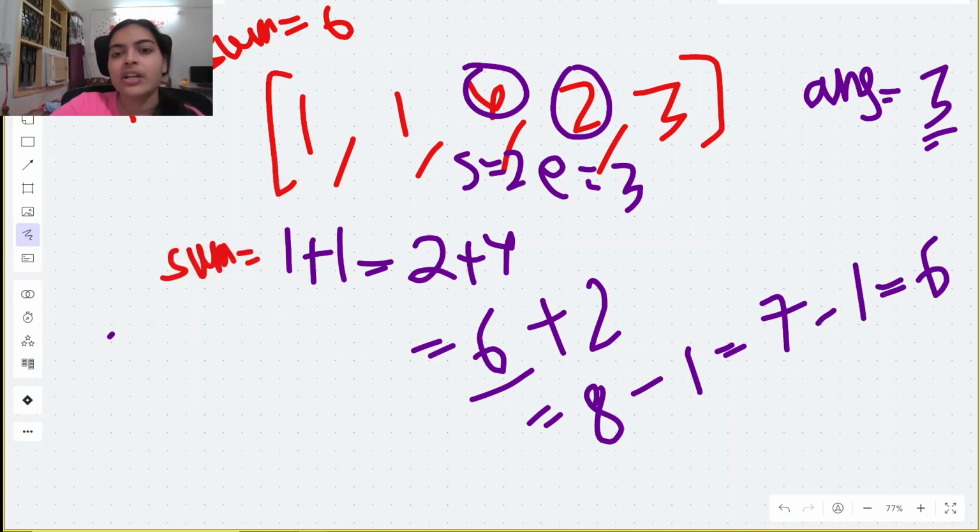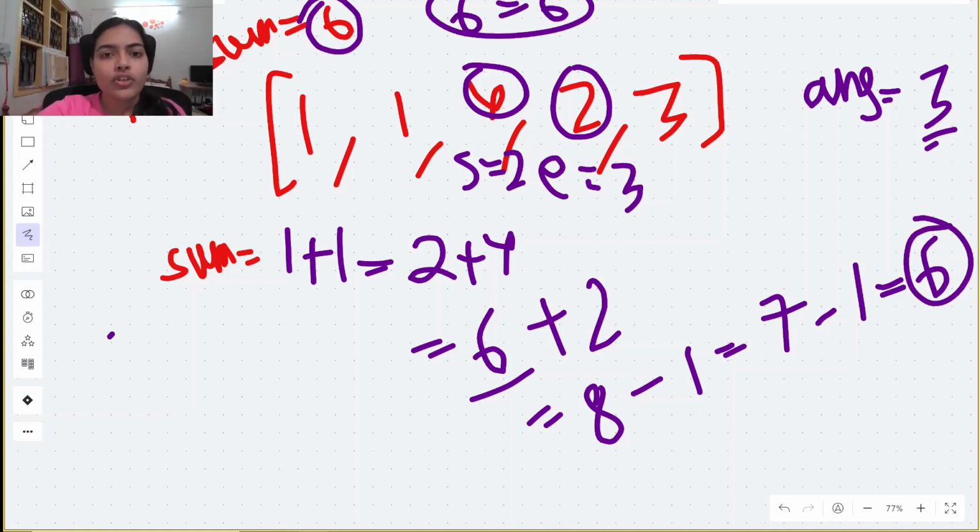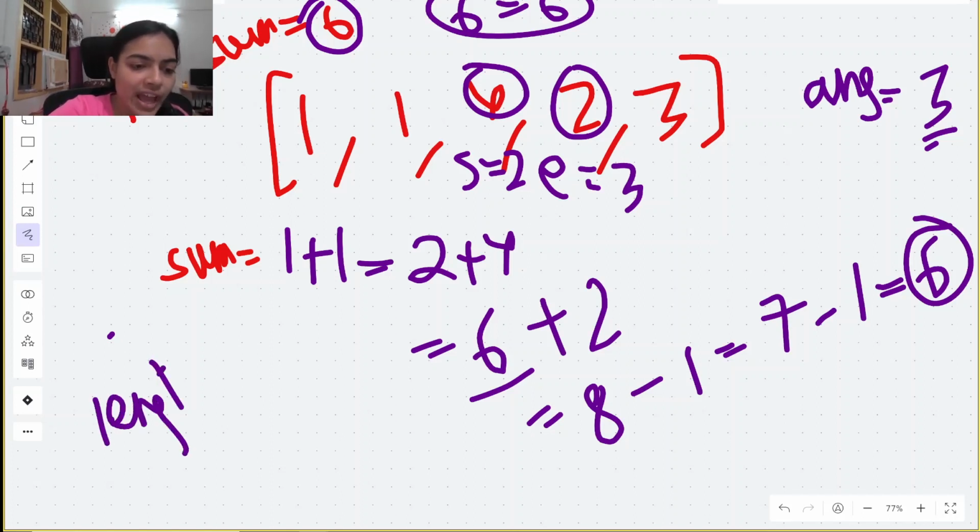So sum becomes equal to 6. Now again the sum has become equal to 6. Now 6 is equal to the sum which we wanted. So it's awesome. Again we will calculate the length that we have currently with us.